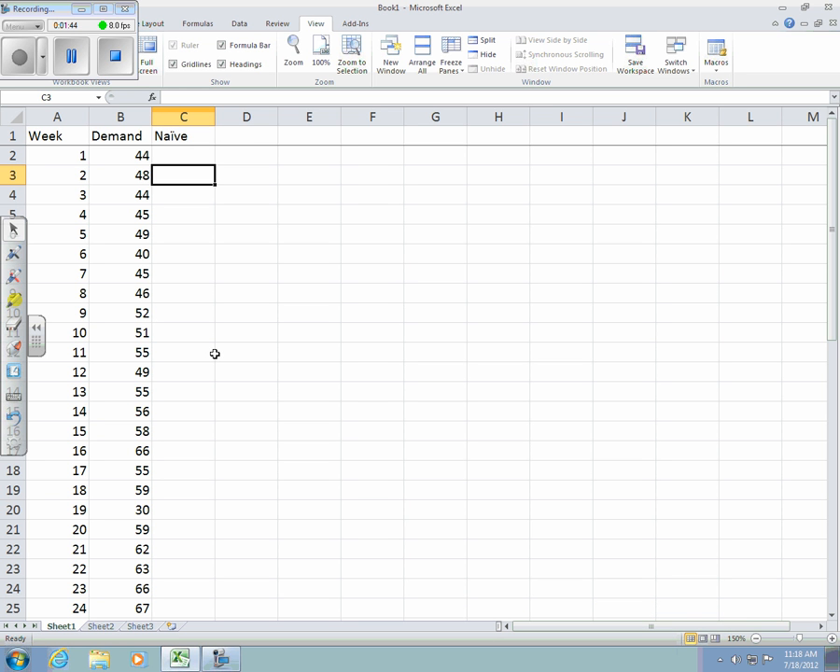And let's pretend that all of this time has not yet happened, and I am sitting here at the end of week 1, and I am going to forecast for week 2, and I'm going to use a naive forecast. Well, my naive forecast would have been 44. In other words, the forecast for time period 2 would have been equal to the actual data from time period 1. And so the naive forecast for time period 3 would have been 48, and so on and so forth.